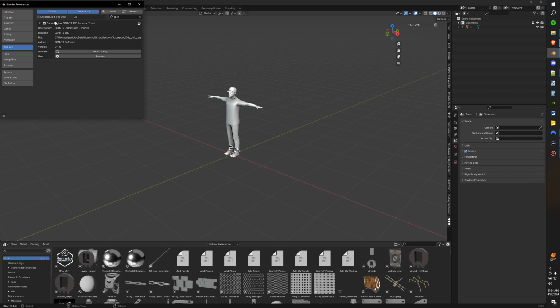I'm going to go to Giants i3D exporter. All you're going to do is check the little box right here, and then go right here to save preferences. Make sure your auto save preferences is on, which is really nice if you install an add-on and then forget to save your preferences and you go to use the add-on, it doesn't work. So we're just going to hit save on our preferences.